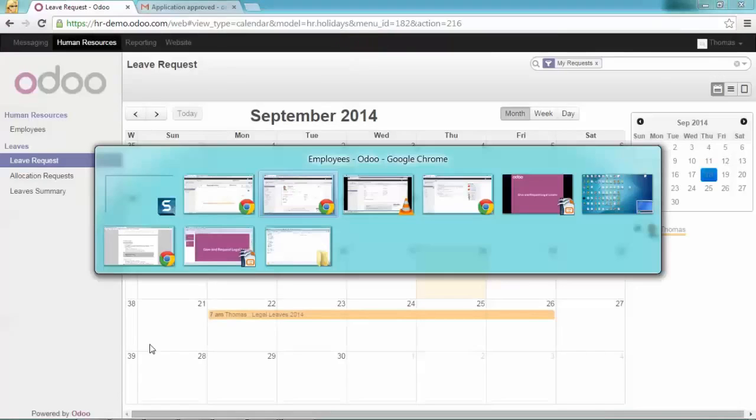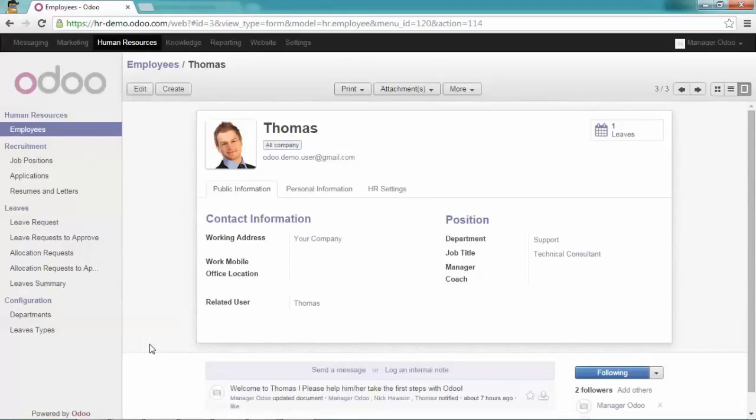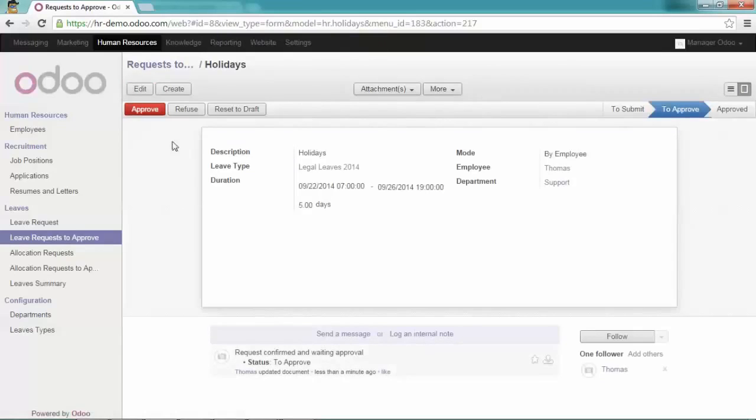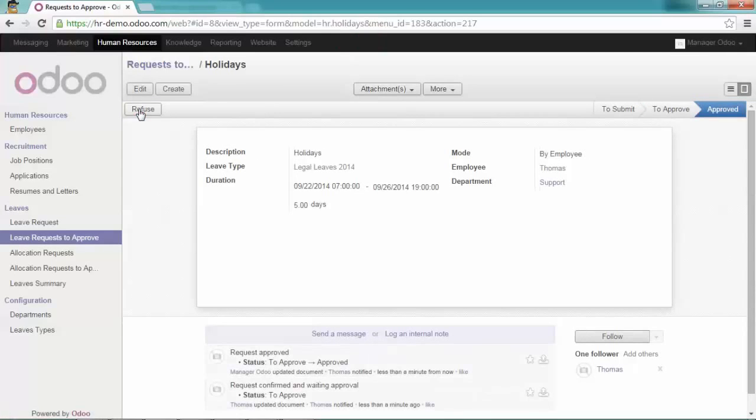Now come back as Clara and check the leave request to approve. You can see that there is a new one for 5 days, and she can decide either to refuse or approve it. Here the justification is right, so I will approve this leave request.